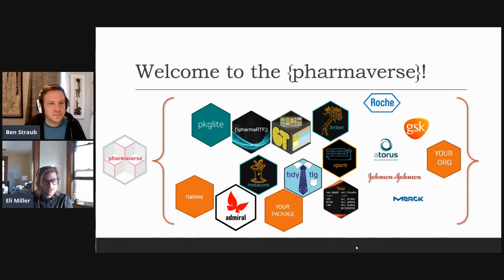And welcome to the Pharmaverse. So you can see here, there's already a ton of packages that really start to close that gap that we use for clinical trials and clinical reporting. And there's a whole bunch of different organizations that are working in open source to close that gap.